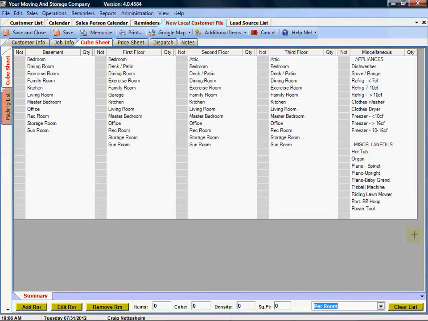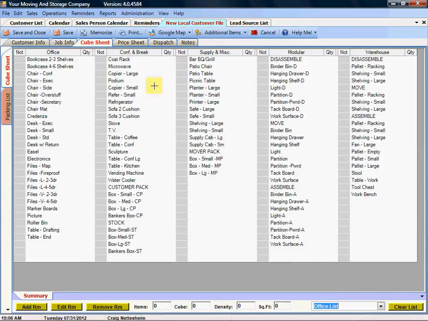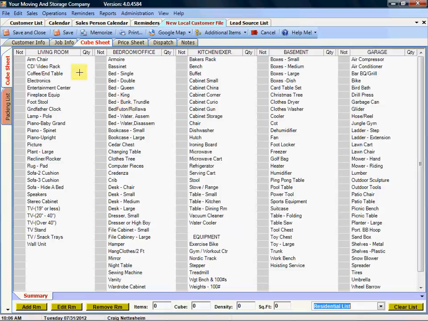If you're doing an office move estimate, you can change this to the office list, and we've broken it out into office, conference and break room, supplies and miscellaneous, modular, and warehouse. So you can see the standard office moving items in this list. We will switch it back to the residential list for sample purposes. Now within each column you have the item name.